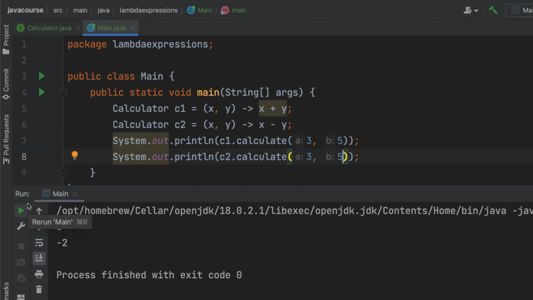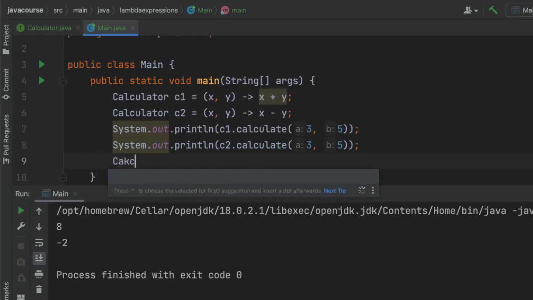So lambda expressions can handle different types of method bodies. And that includes single statements, multiple statements, and void statements. In this case, we're returning an int, so it can't do void. But let's see one that does multiple statements. So we're going to create a calculator C3.